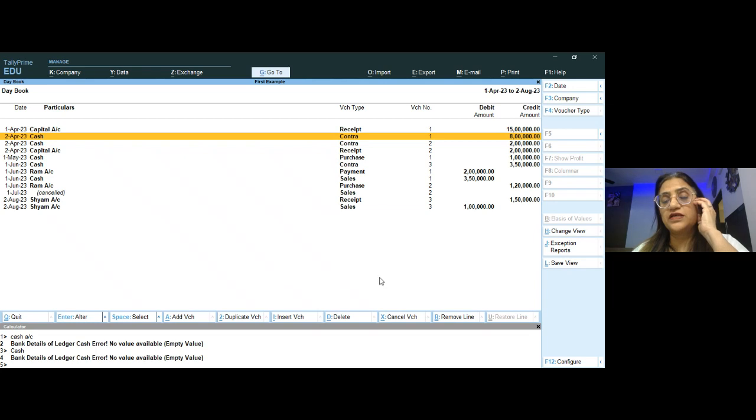So this is the way. How can you enter the duplicate entry? How can you delete the entry? How can you cancel the entry? And how can you hide the entry? Remove line means hide the entry. See, please check.